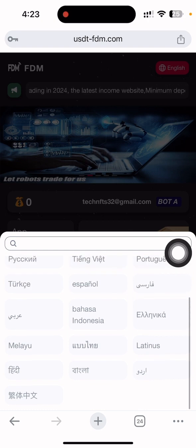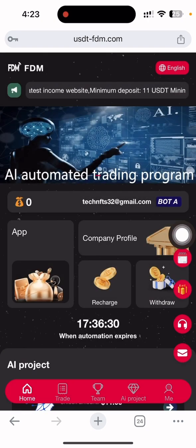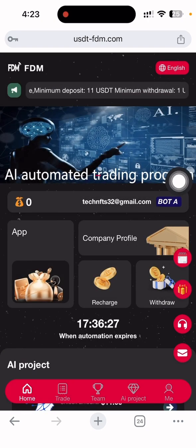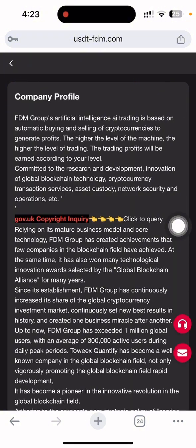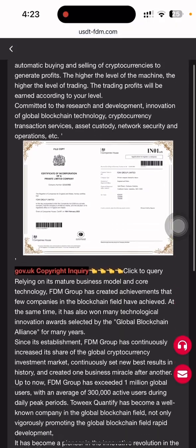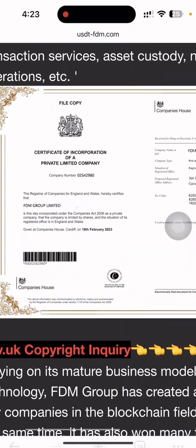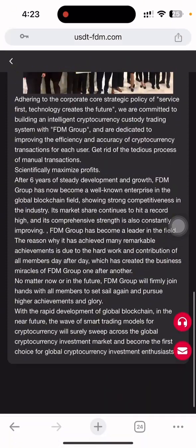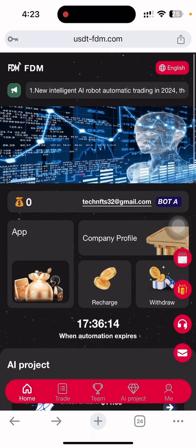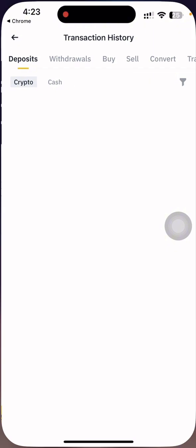If you want to change the language, guys, you can see the language option here. You can see English, Chinese, Portuguese, French, Italian, Arabic, Hindi, Bangla, so many kinds of languages available here, so you can understand this website better. And this is the company profile. Let me show you the company profile on this site, guys. You can see the FDM company. This is a certificate of this company, FDM Company Limited. We can see all the details of this company. You can read this by yourself.